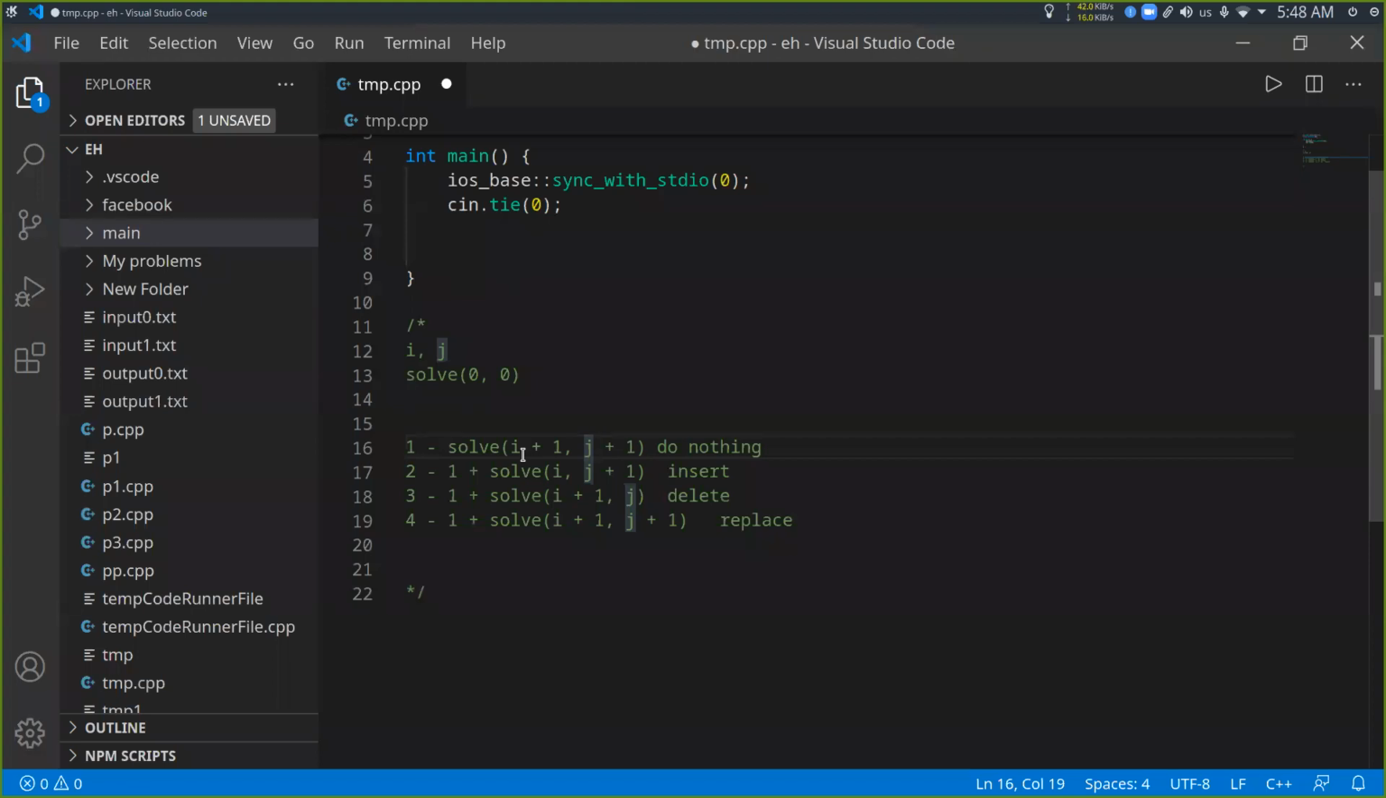I'll go to the next characters. Second, insert. If I inserted a character at index i, I inserted it just before i, and the word size increased by 1. Then I'll call solve again with i and j plus 1, because I matched the inserted character with j. So I'll increase j, and i isn't affected.